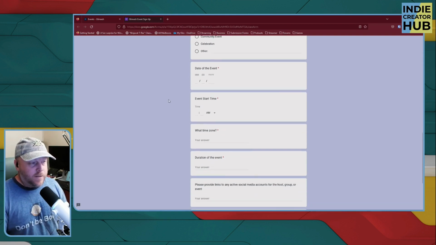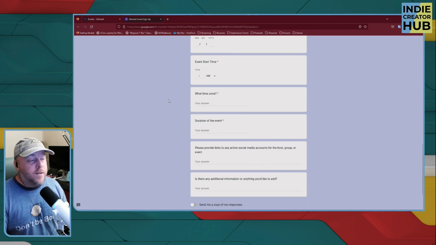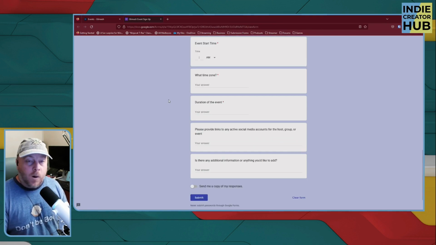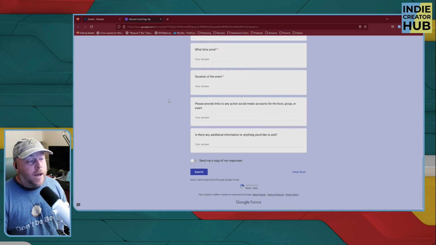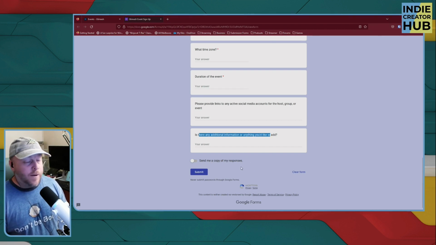Also put in the date of event, the event start time, which is important. Same thing with the date. The time zone is also another important one. All these are important to make sure that you fill out correctly and accurately. Duration of the event, if it's an hour, 2 hours, 3 hours, go ahead, enter that there. And please provide links to any active social media accounts for the host, group, or event. And also, is there any additional information or anything you would like to add? And of course, you can always have us send a copy of your response to the email that you put in.